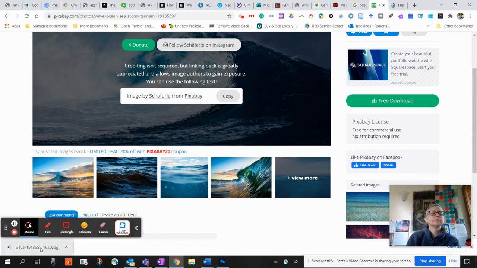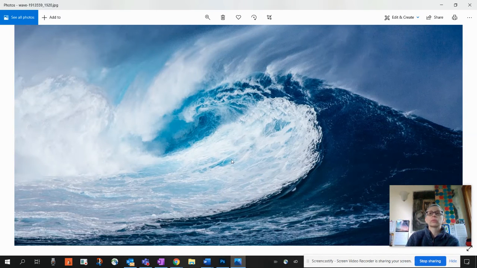I have my file. Let's take a look at it. Make sure it's the right one. And there it is. Well, that's a really nice one.